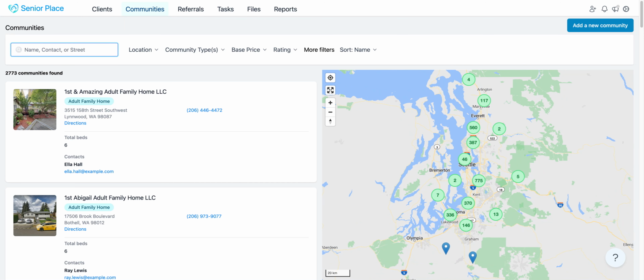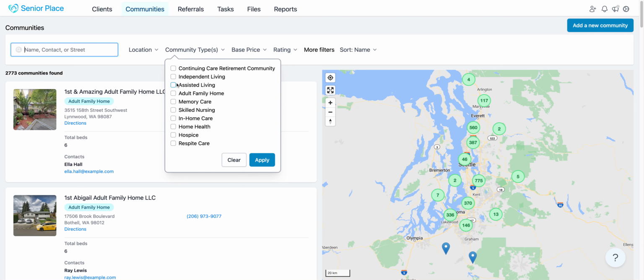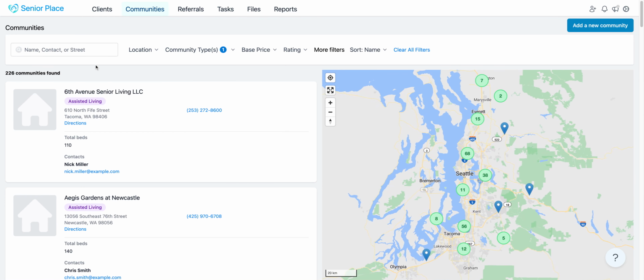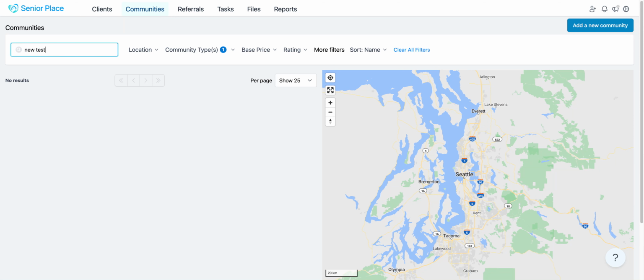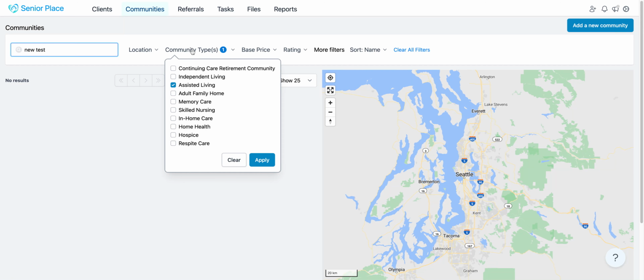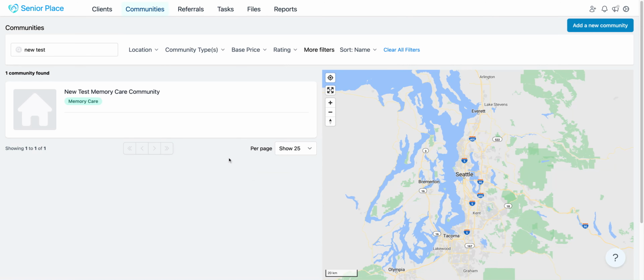The next thing to check is that all of your filters are cleared. Perhaps we had been previously searching for communities and had filtered down the community type by assisted living. Now if we search for New Test Community, it doesn't show up. But that's because that New Test Community is a memory care facility rather than an assisted living facility.